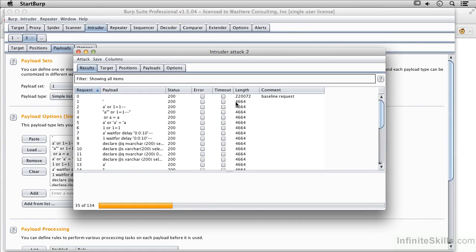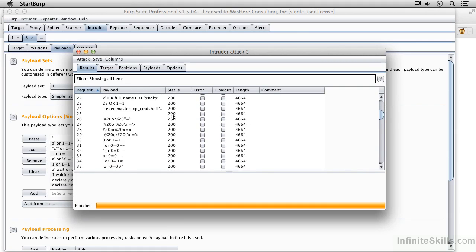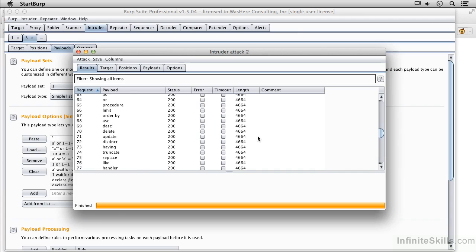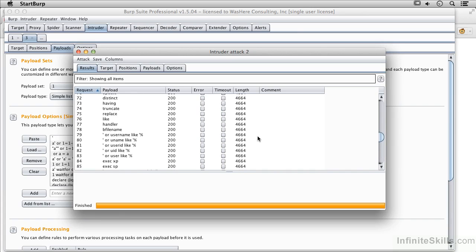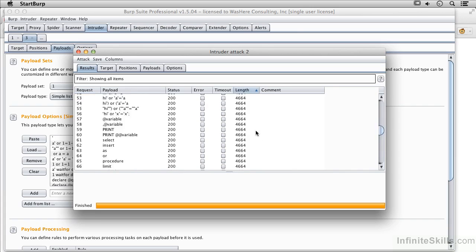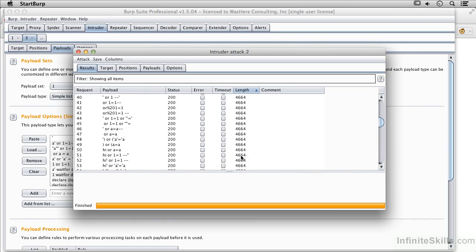Just as we did with the brute forcing of the password, we're going to see whether we get any data here. Because I'm getting a status of 200 on all of them, the way I'm going to tell is, if I look at the length, these are all 4664. Theoretically, if I get one that's going to give me some data, then it ought to be different from 4664. Let's see whether we get anything that's different. And it looks like they're all 4664, so it doesn't actually look as though anything succeeded.